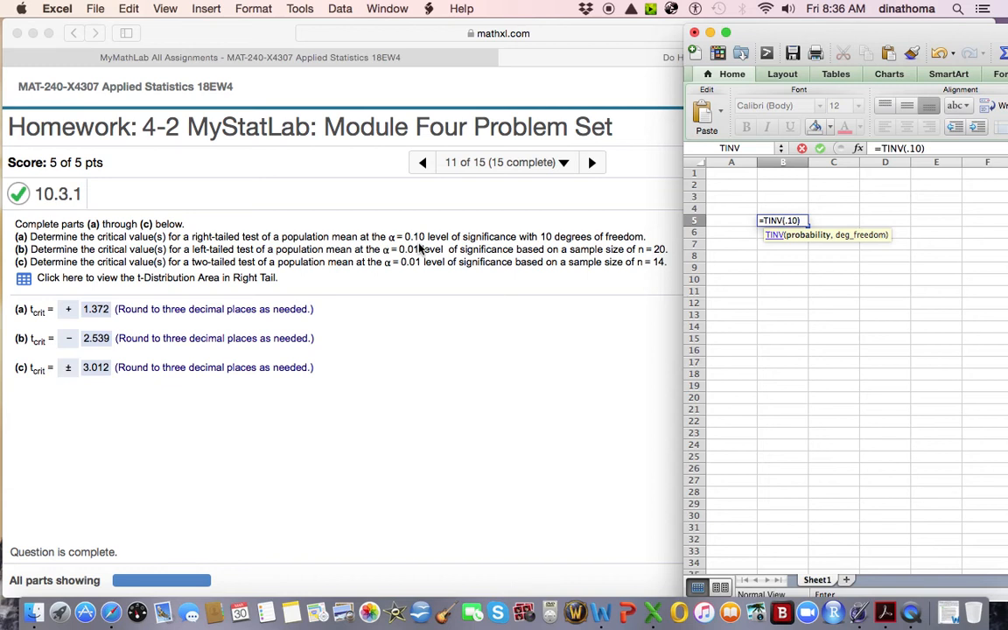Now, Excel is a little backwards from the tables. In this case you have to multiply it by 2 because you're only doing one tail. Basically, Excel is built for two tails. So we multiply by 2 to say, hey, Excel, we want all that probability to be on one side or the other. That's why we multiply this by 2. Then we put in our degrees of freedom, which is 10. And you see we get the exact same answer that we got in the table, 1.372.